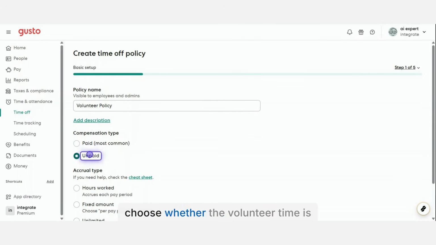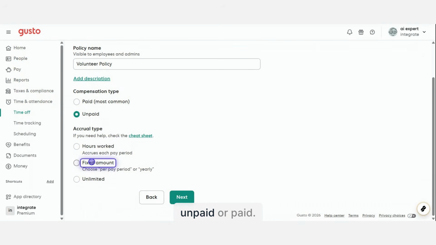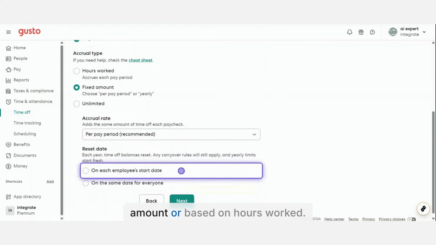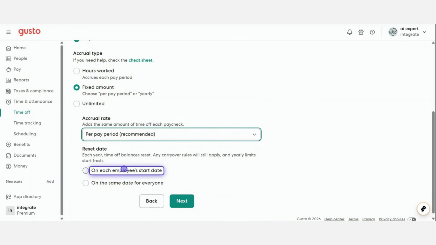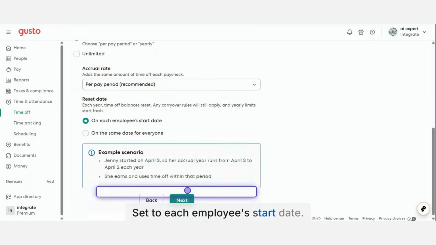First, choose whether the volunteer time is unpaid or paid. Then pick whether it's a fixed amount or based on hours worked. Go with per pay period, which is recommended. Set to each employee's start date.